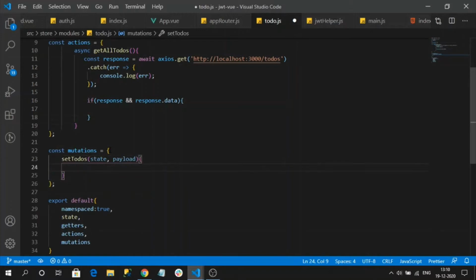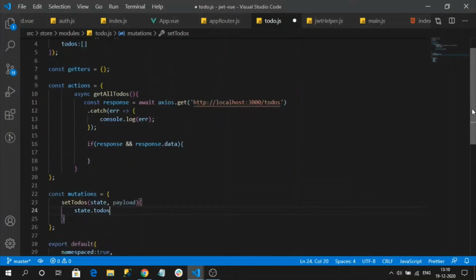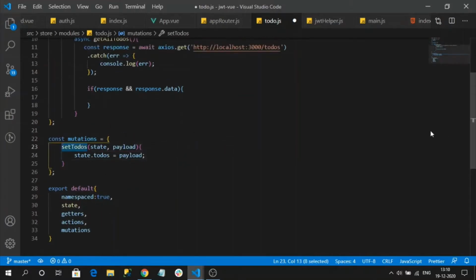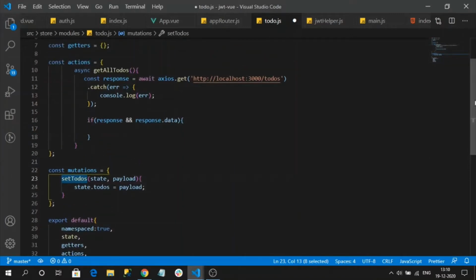Now here we are going to set todos. We will assign the payload here. Now we need to invoke this mutation in our action method on success of our API call. For that, we know the first parameter for an action is an object with the commit command. Now we can use the commit command to invoke this mutation. The first parameter for commit is the name of the mutation function, and the second parameter will be the payload, nothing but response.data.